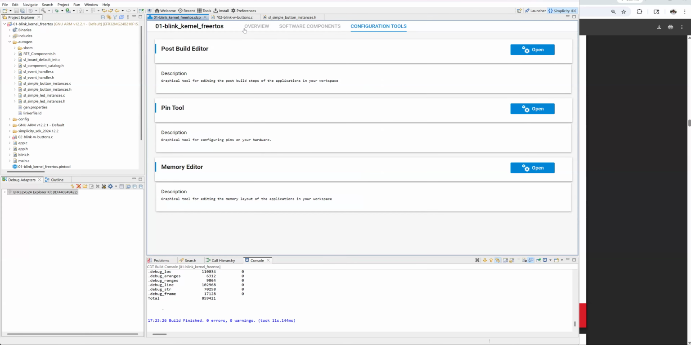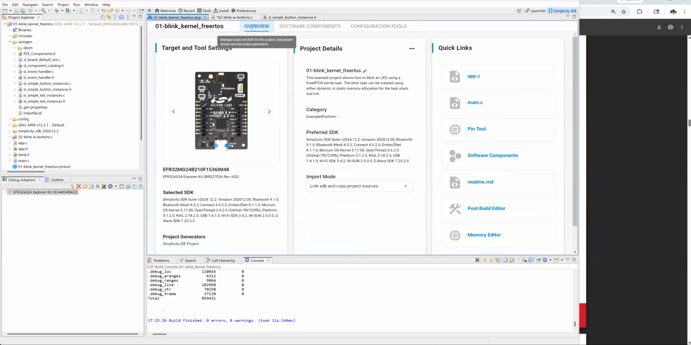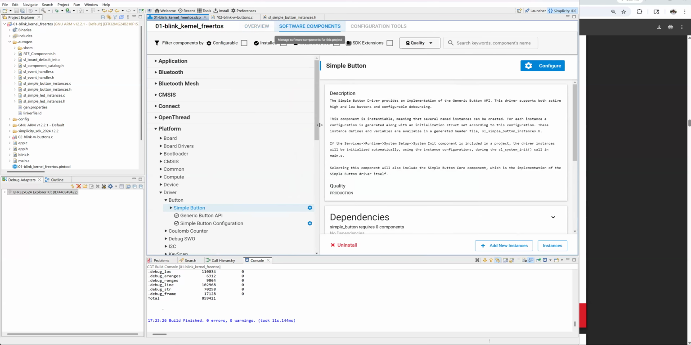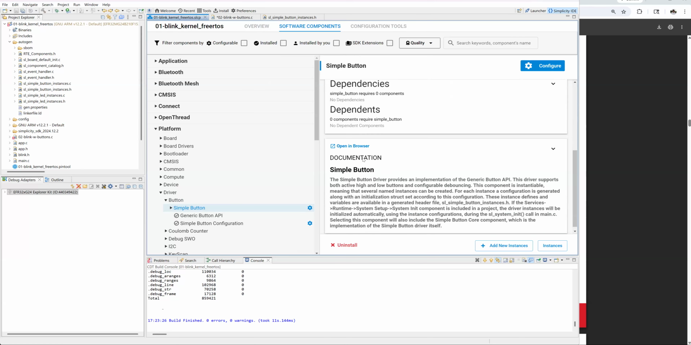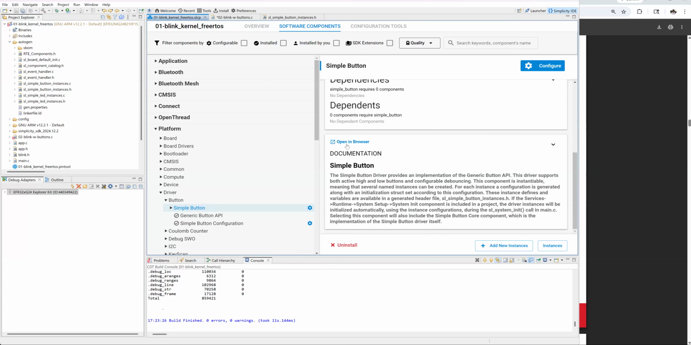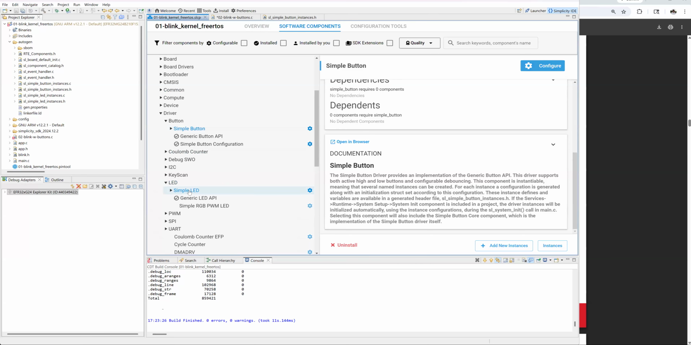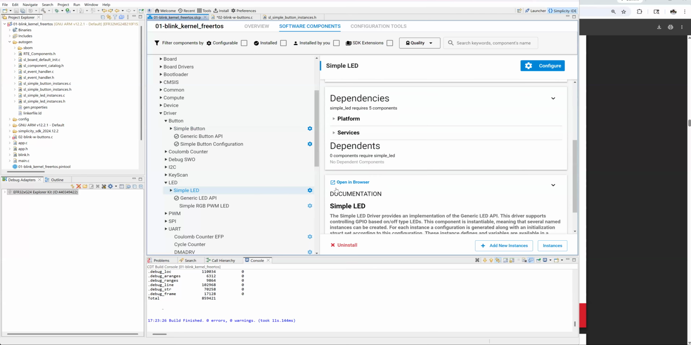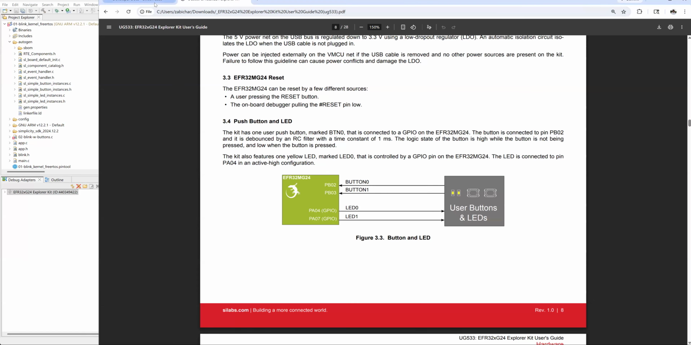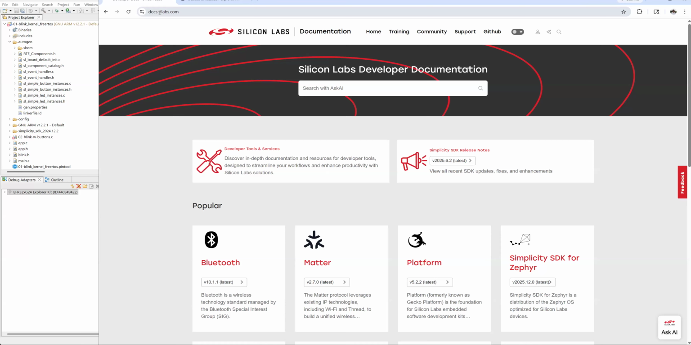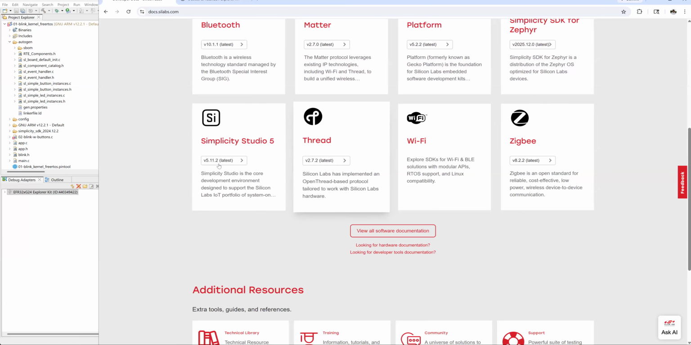And next question is how to find the API functions. So one convenient thing is while you are at button, you can click documentation, you can click this open in browser. That's going to take you directly to the documentation. And similarly, for the LED, if you click on open in browser, that's going to take you straight to the documentation. Otherwise, we can go to docs.scilabs.com, go to platform.